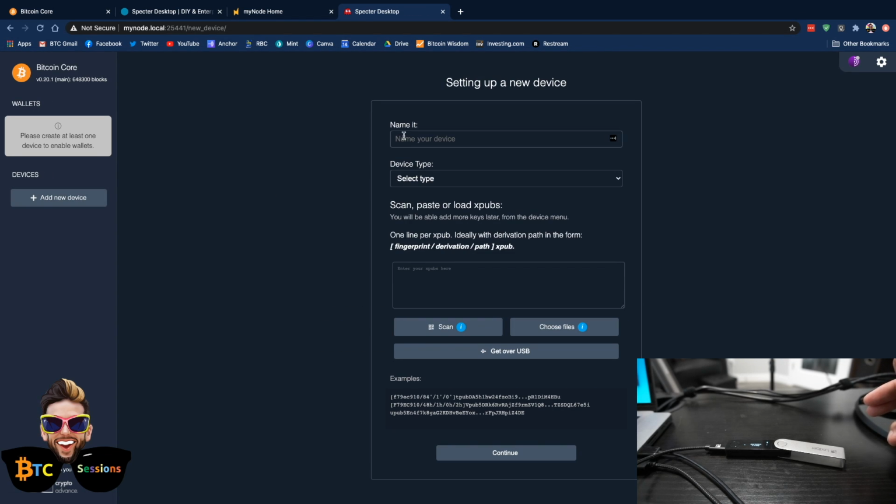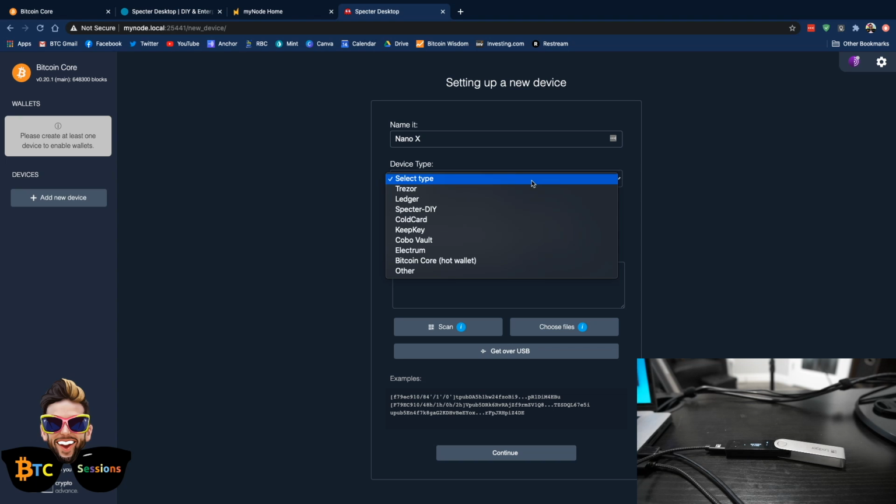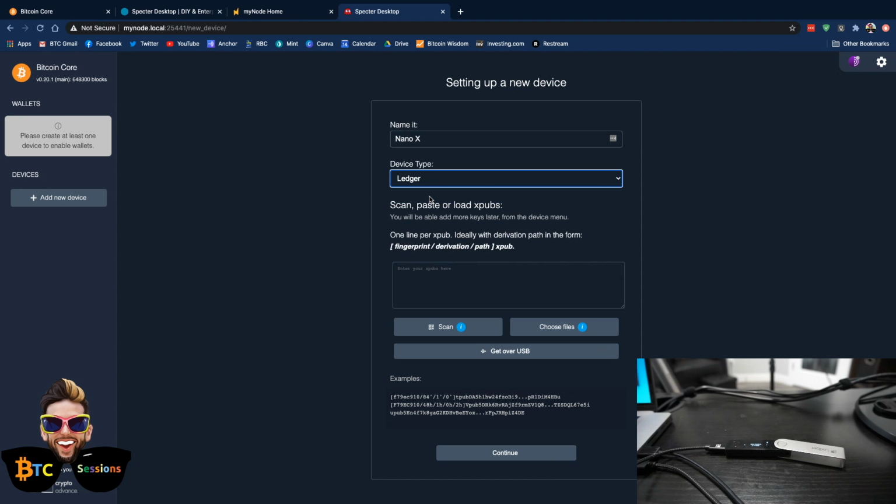From here, you get to name the device. So I'm gonna name it Nano X. You're going to select the type. It is a Ledger. Now, you could paste or load XPubs in here. We're not going to do that because it's wired and it'll be automated for us. And we're just going to look down here. We're going to get over USB.